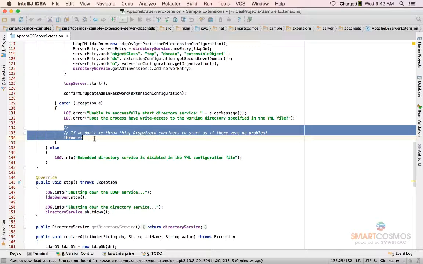Since we know that the directory service is a key service in the objects framework, it doesn't make any sense to allow the server to continue to start if there was a problem with the directory service. Therefore, it's critical that the developer understand that they must rethrow an exception after logging it to ensure that the server does not continue to start without an actual functioning, working directory service.